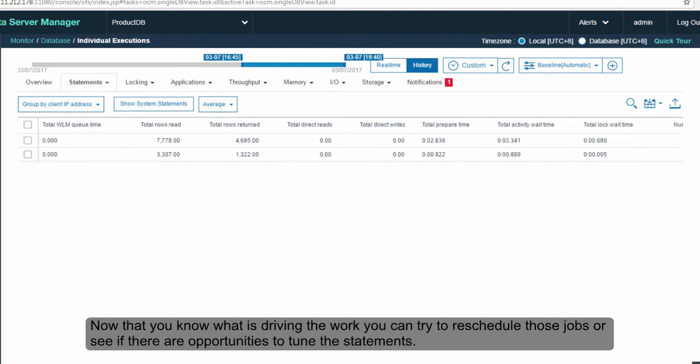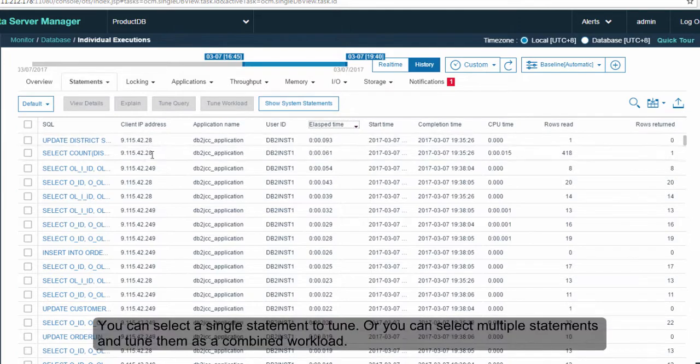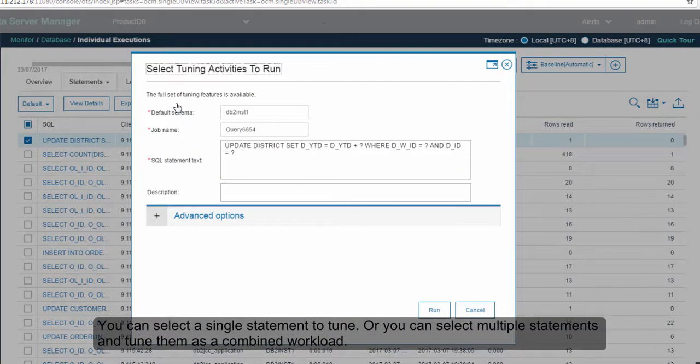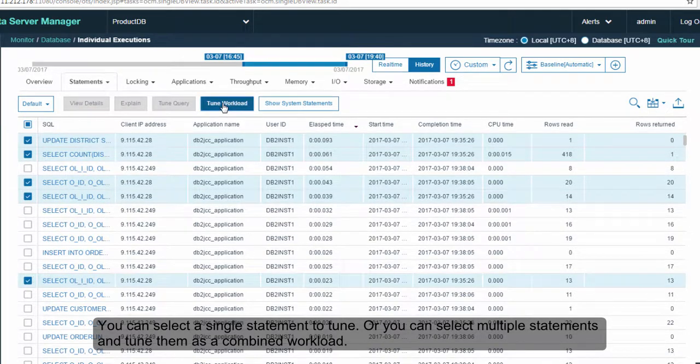Now that you know what is driving the work, you can try to reschedule those jobs or see if there are opportunities to tune the statements. You can select a single statement to tune, or you can select multiple statements and tune them as a combined workload.